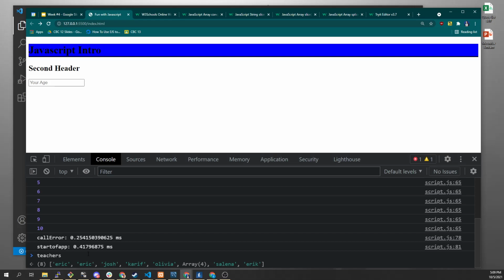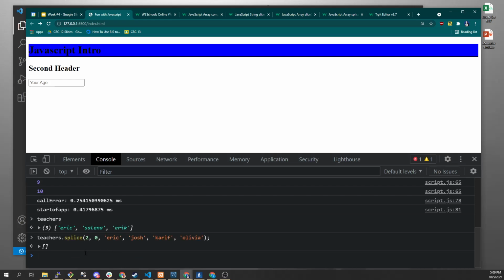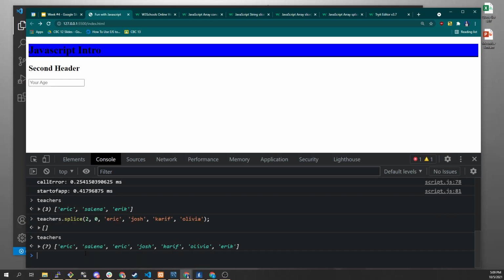No, I should have. Let's reload, make teachers back to normal. Teachers is there, right? I said I wanted it to be after Selena, so I would have to do it at the 2 position, right? So starting at 2. And so now you can see that if we look at teachers again, teachers now has Selena, Eric, Josh, Karif, Olivia. Everyone tracking?